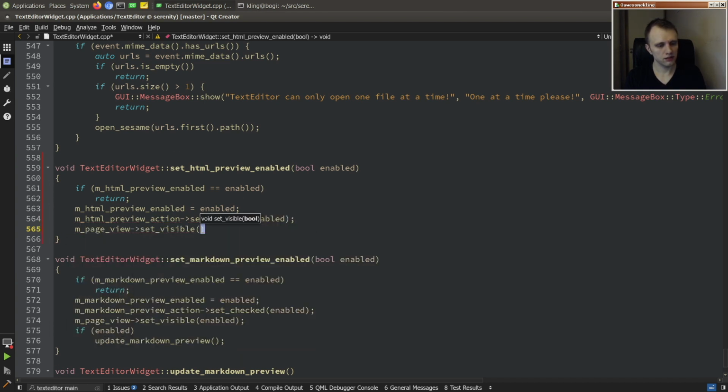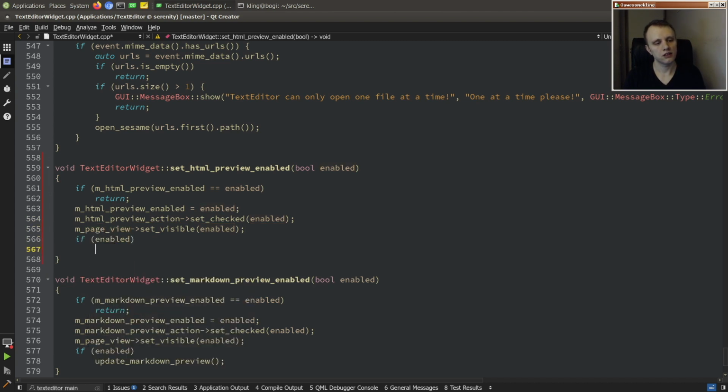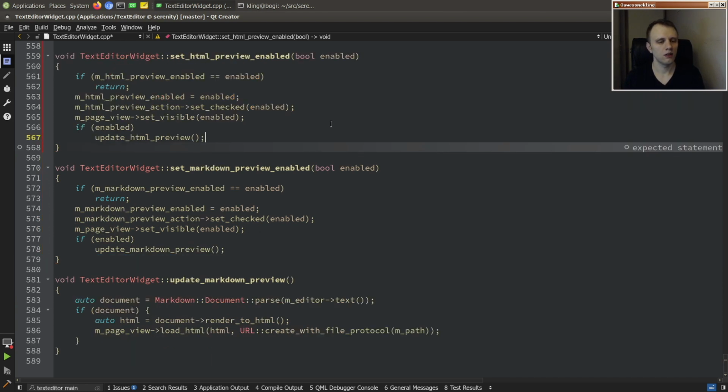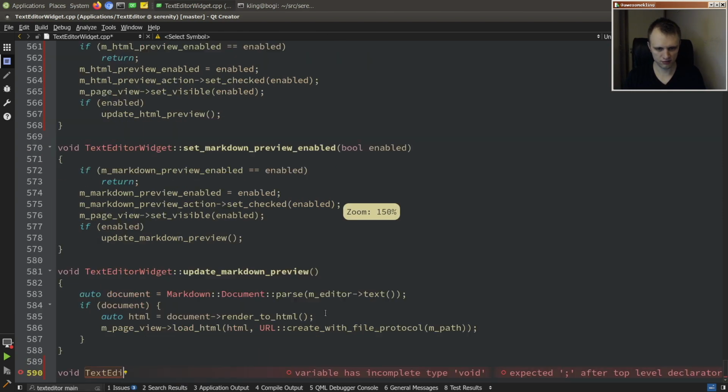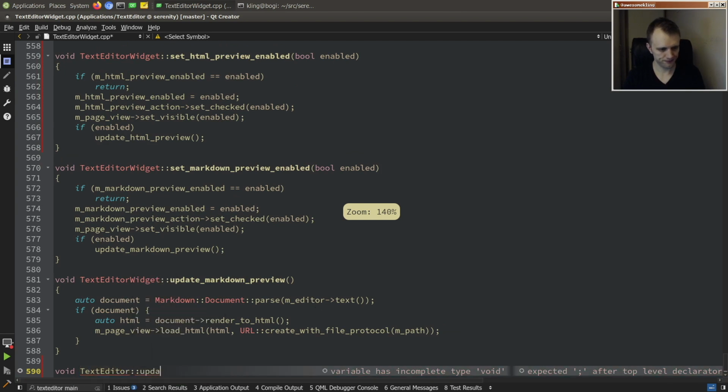And we toggle the page view. So this is the web page view that we have on the right side. And then if we are enabling it, then update the HTML preview. Okay, and then what does that do? That does the same thing as update markdown preview, I guess, but different. Update HTML preview.